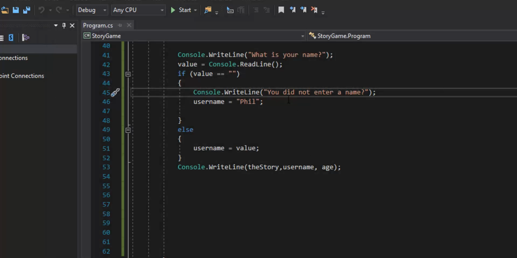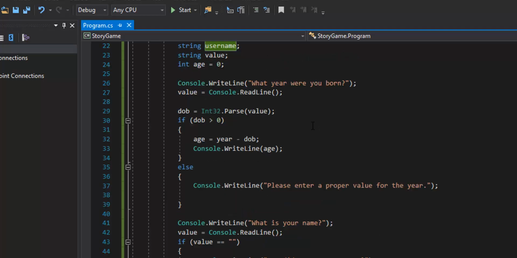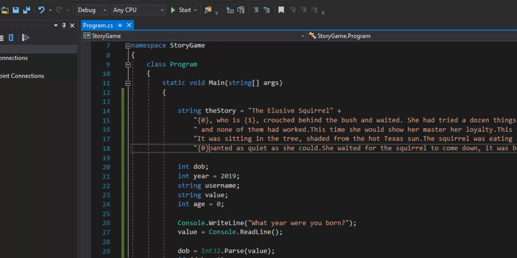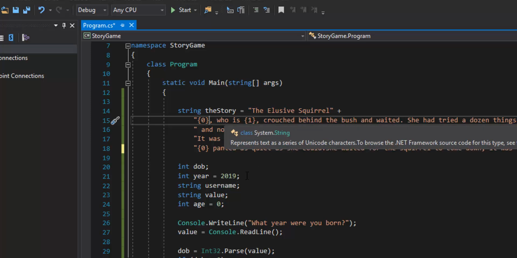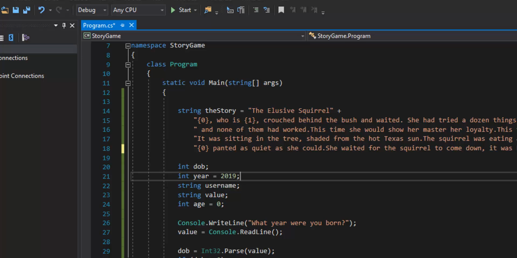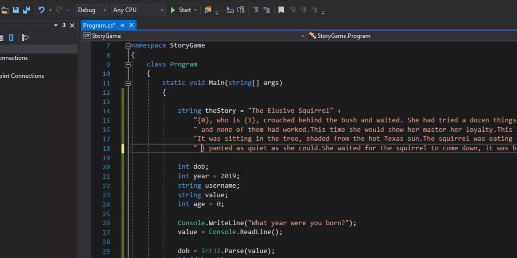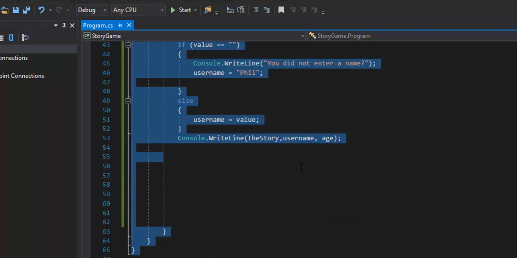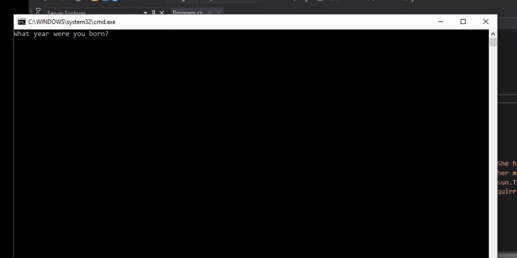So what I'm going to do is inside of here, I'm going to make some space in between. Here, yeah, there we go. I'm going to make some space before it here. I'm going to save that. I'm going to run it again.